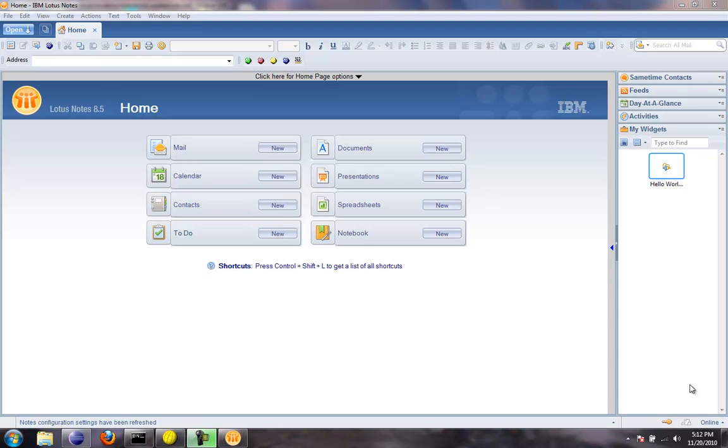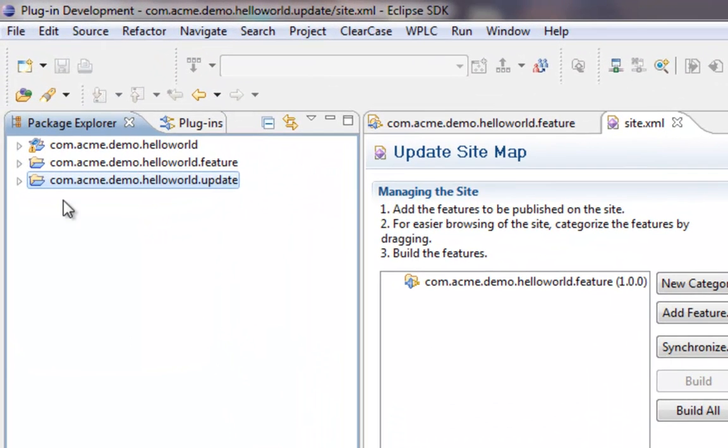how you deploy your widget in a way that you can actually share the widget with others in an easy fashion. And there are actually several options for doing this. The first option is to take the update site that we have in Eclipse and just copy this update site onto a file share that maybe everyone you want to share the widget with has access to.